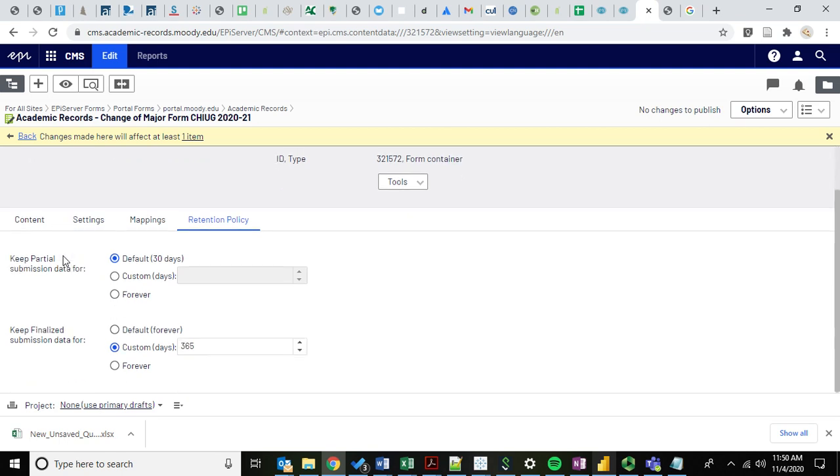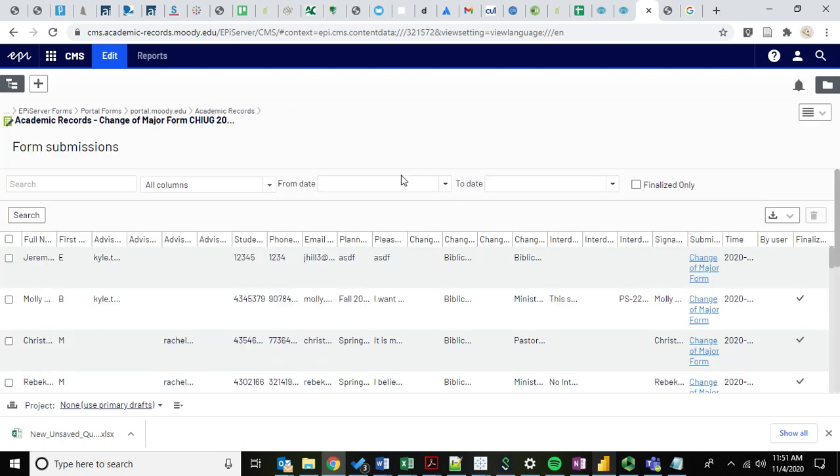This is the main forms area, content settings, mappings, again, ignore that, but the retention policy is here. We tend to keep everything forever, or if we have a regular schedule of exporting the data, we'll just keep it for 365 days, and then it automatically wipes out everything older than that, but we've kept a copy of those requests in the shared drive for academic records. So the form submissions are going to look like this.